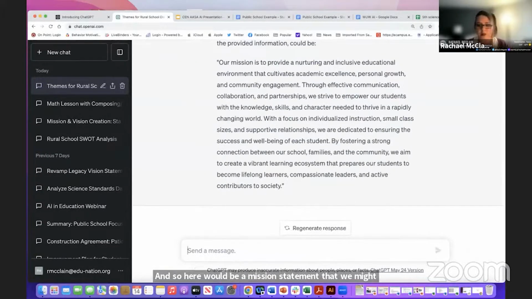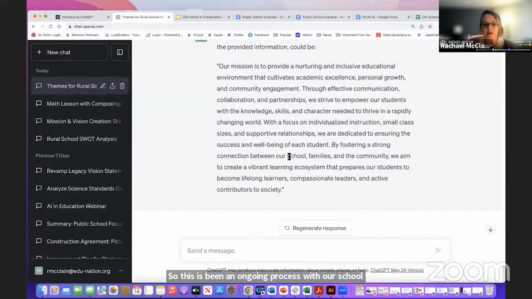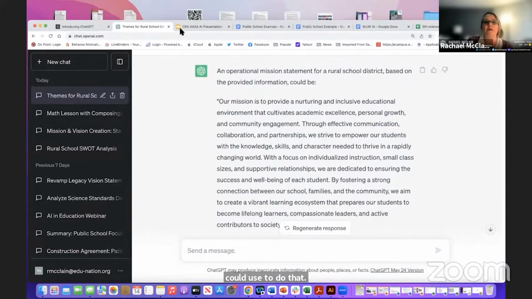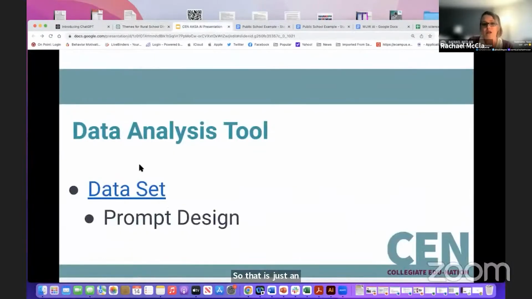So this has been an ongoing process with our school districts that we've been supporting with this work. We've had four meetings where we've been discussing and crafting these mission and vision statements with stakeholders. If we wanted to bring some ideas back to the table as opposed to some of that collaborative process, just for time's sake, then this would be a tool that we could use to do that. So that is just an example of the power of what could be done.